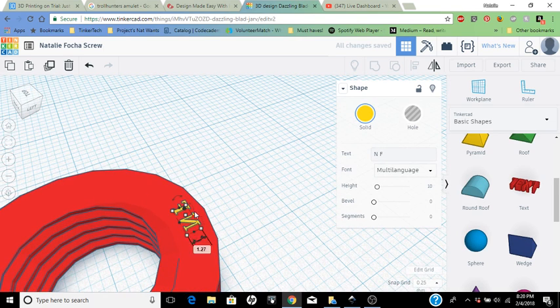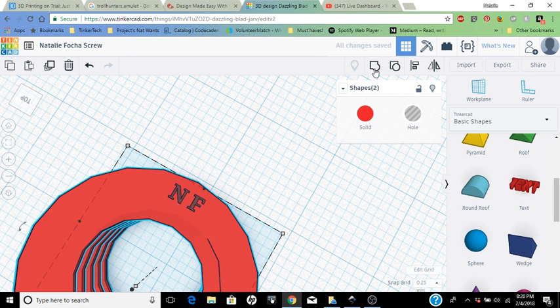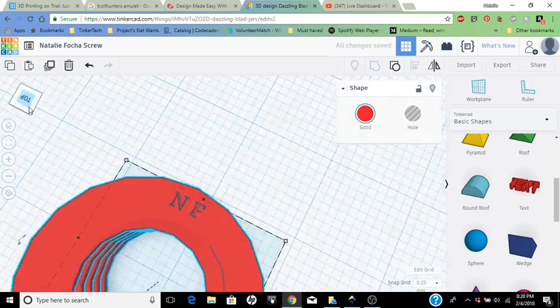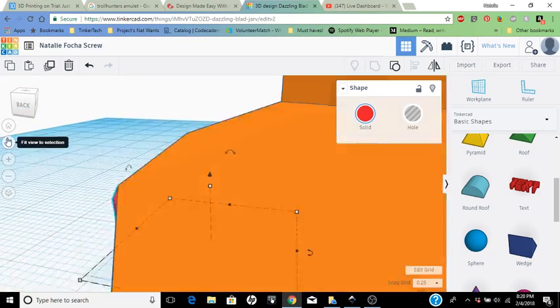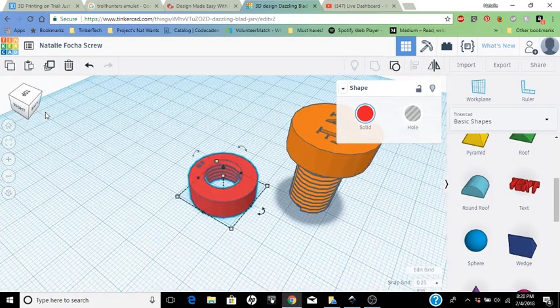So I need to flip that over because my name is the wrong way. And then I'm going to change that into a hole again. Remember, make sure that only the text is highlighted with these selection cues, not the nut too. You don't want to change both into a hole. And then left click, hold, drag over both, and then group. And it will etch your name into your nut. And there you have it. Your nut and your screw.